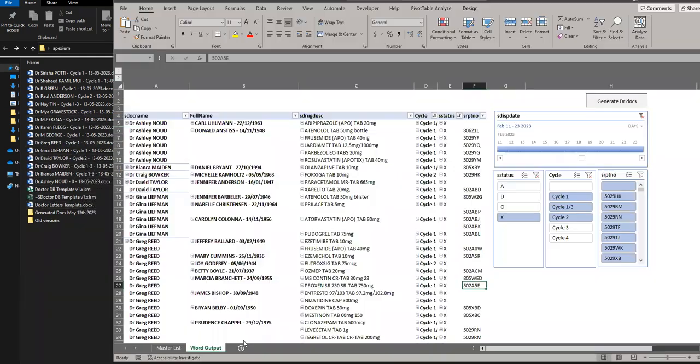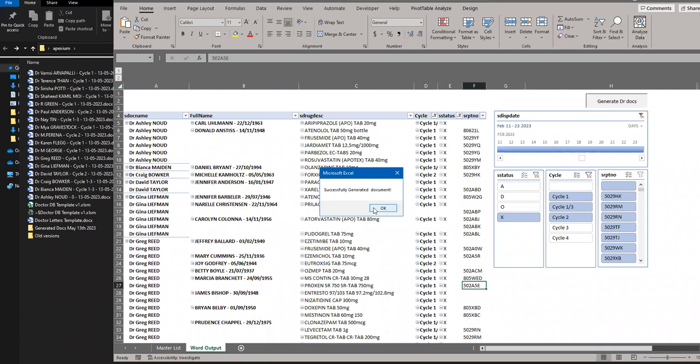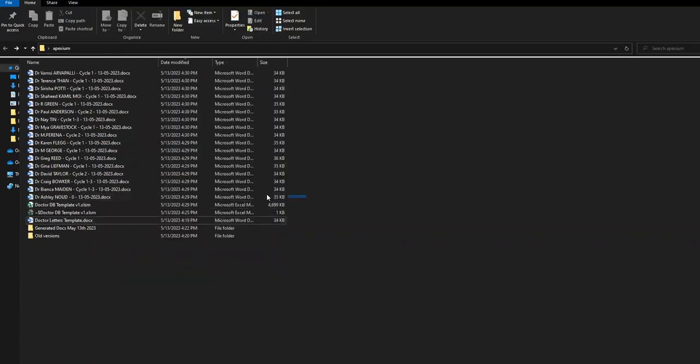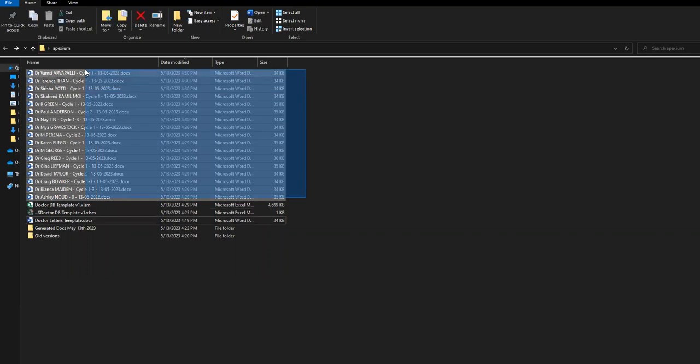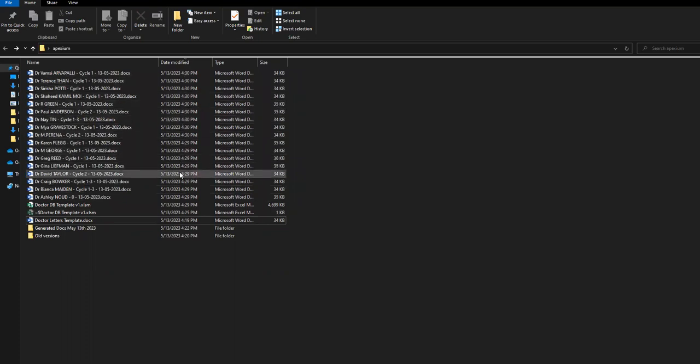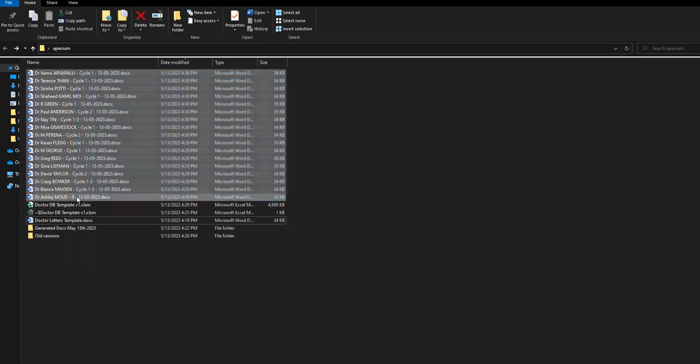Once all the documents are generated, you will see a pop-up: Document generated successfully. I think it has generated 17 documents in almost 1 minute. Let me open all of these to show you.